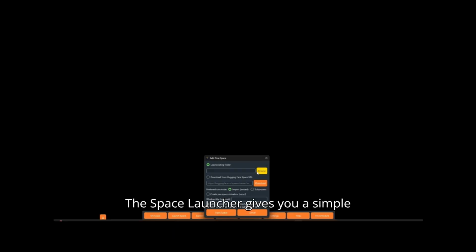The Space Launcher gives you a simple interface to open or add a space from a local folder or by downloading one from Hugging Face. It includes a command runner to install requirements and run shell commands while showing live output. Helper tools detect runnable Gradio or Blocks apps, build launch commands, and set up virtual environments when needed.